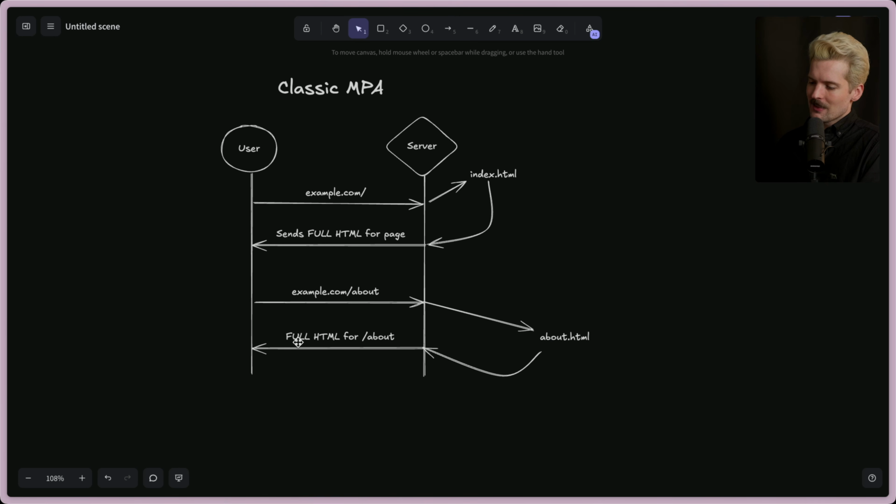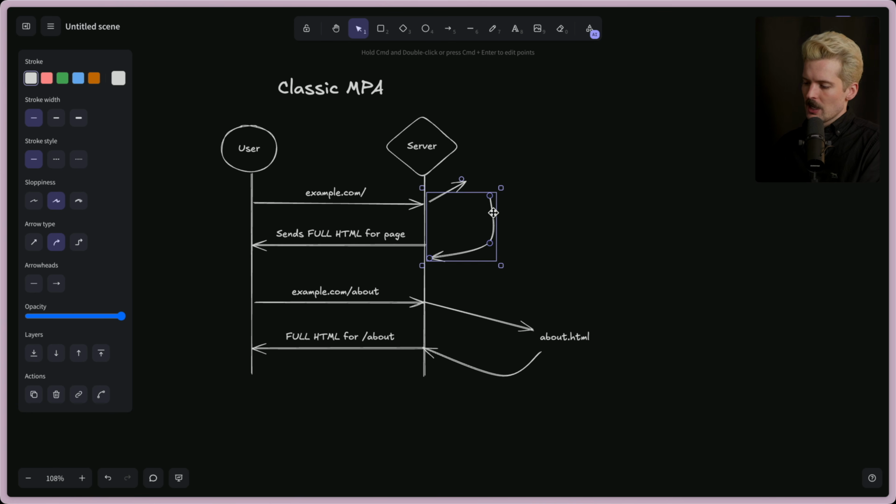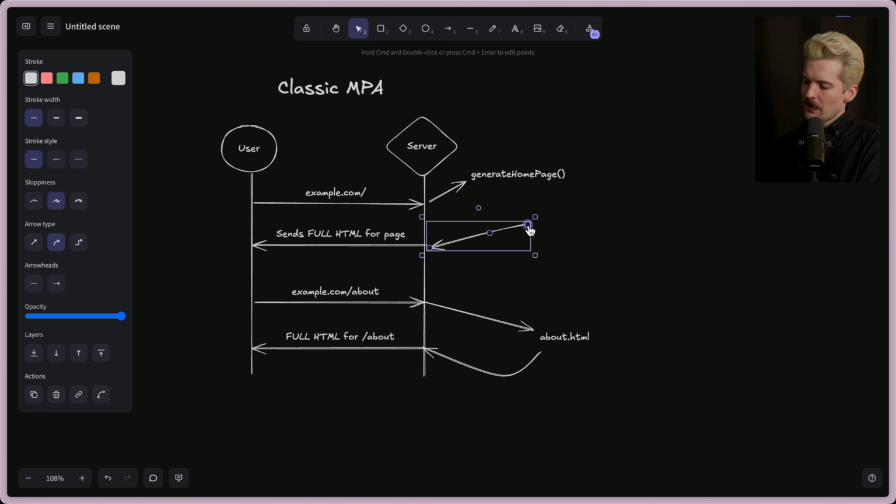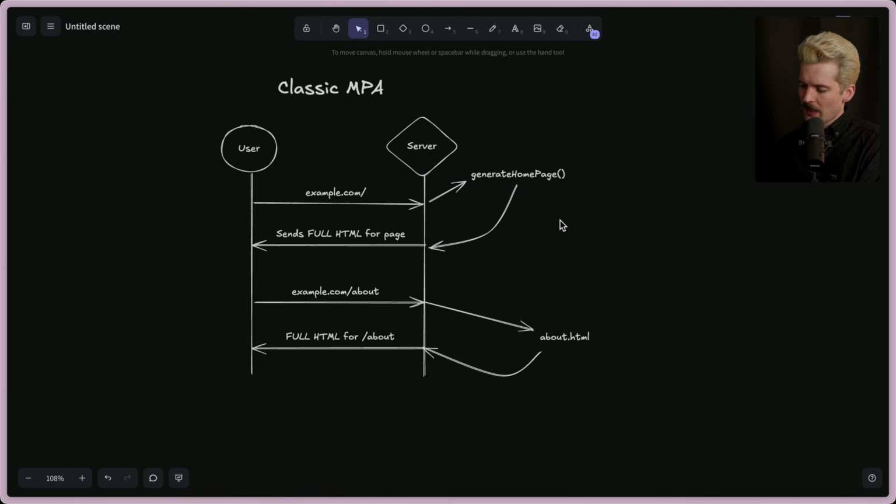But what if the site needs to be dynamic? What if I need the HTML to have like my username in it or things like that? Then you would not have these static files. Instead, you would have a function that does something like generate home page. And this function will spit out the HTML that we actually send to the user for that page.